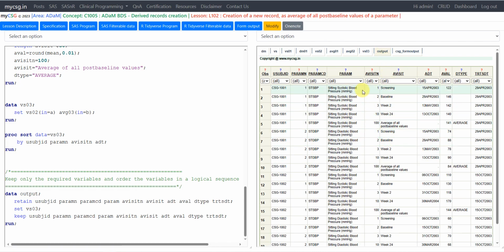So here, if we see, we now have the source records and the derived variables and the newly created record which is within the same parameter. This is STSBP, systolic blood pressure, but this is the average value of all post baseline values. Someone who is reviewing the dataset will clearly know by looking at the DTYPE variable. Whenever it is not missing, it means that it is a derived record that is being added.